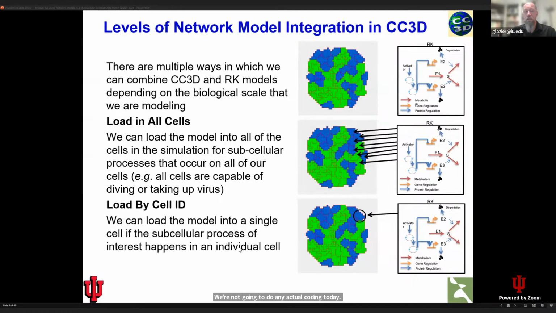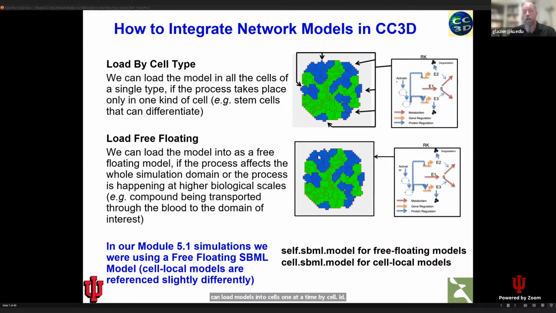When we load models into CompuCell, there are actually a number of scopes for model loading. You can load a model into every cell all at once, so every cell has the same model. You can load models into cells one at a time by cell ID. You can load models by cell type to all cells of a given type. And you can load a free-floating model that runs in the background, which is what we were doing just now.